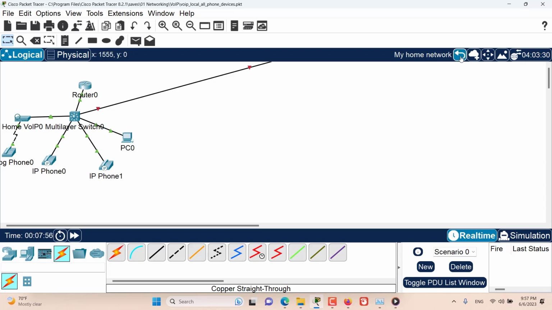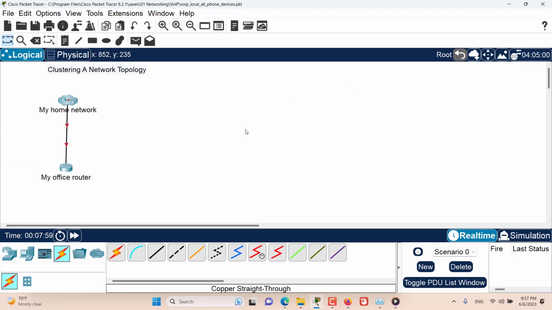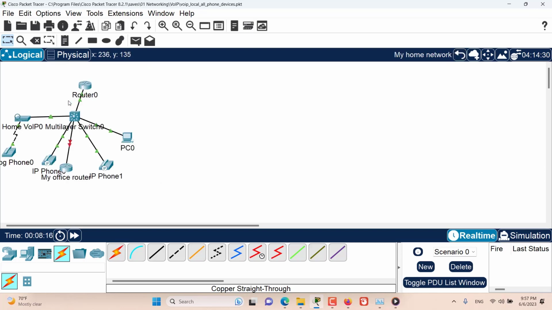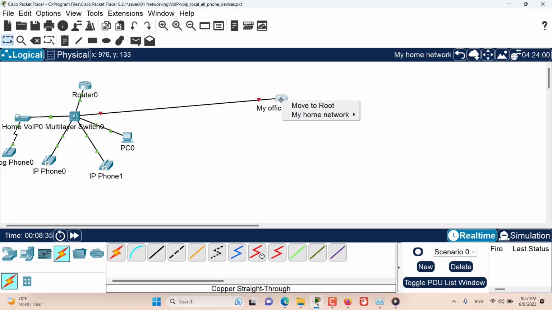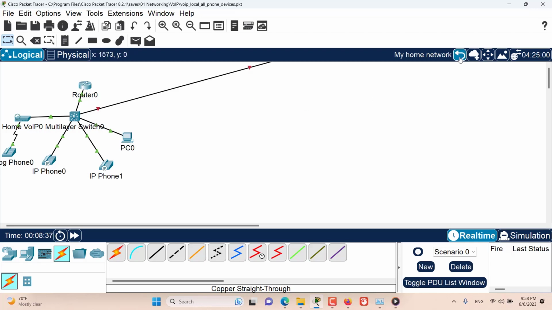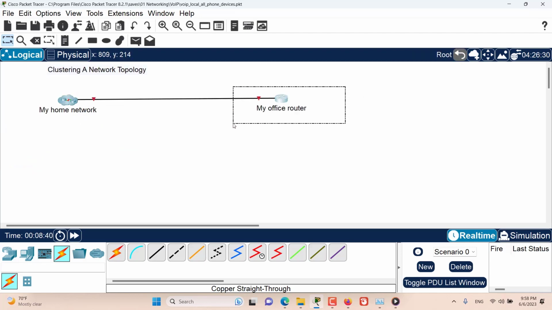Now let's go back to the root level once again. I want to move my office router from the root level inside the cluster. And to do that, I would use this move tool, click on my office router and move it to home network. Now let's open this cluster. You can see that my office router is moved to my home network cluster. Now let's move it back to the root level once again. Move to root and let's navigate to root, and you can see it's back here in the root level.